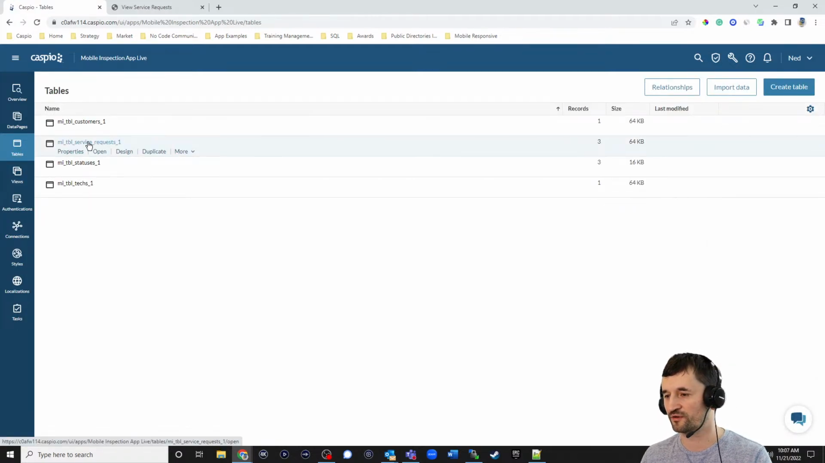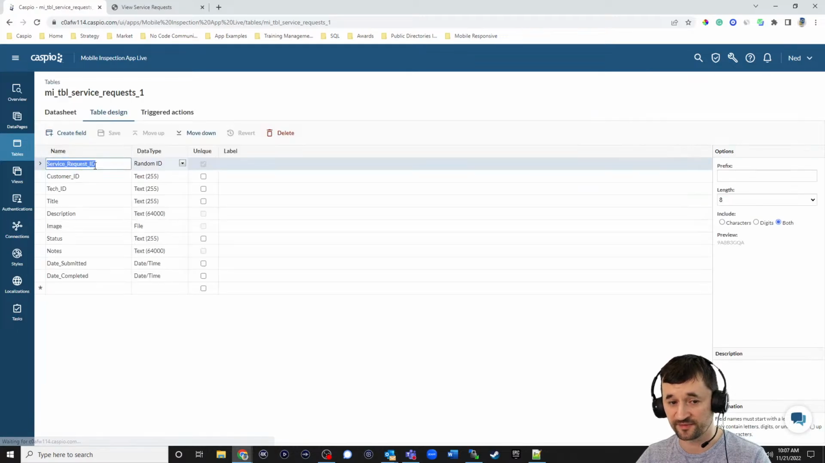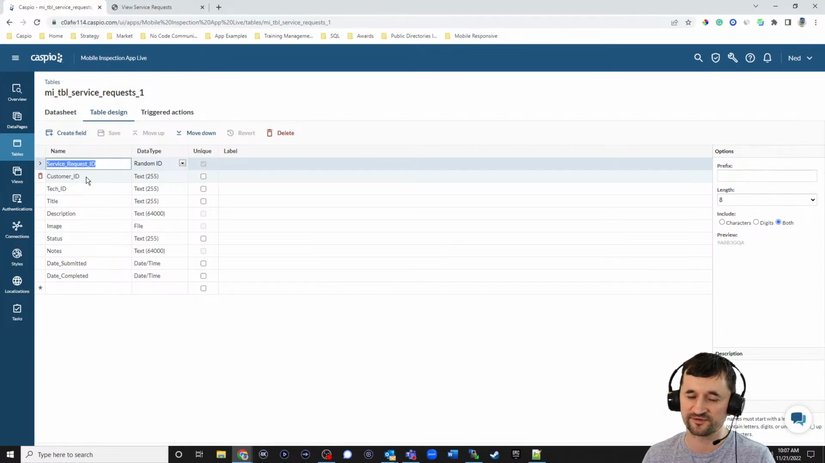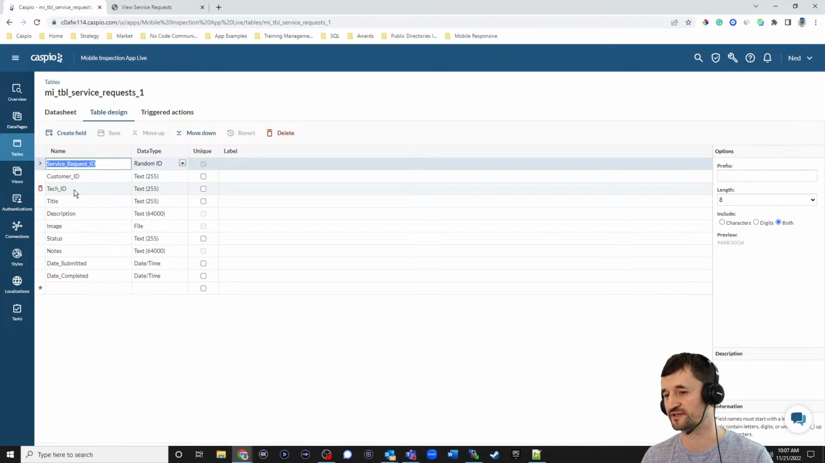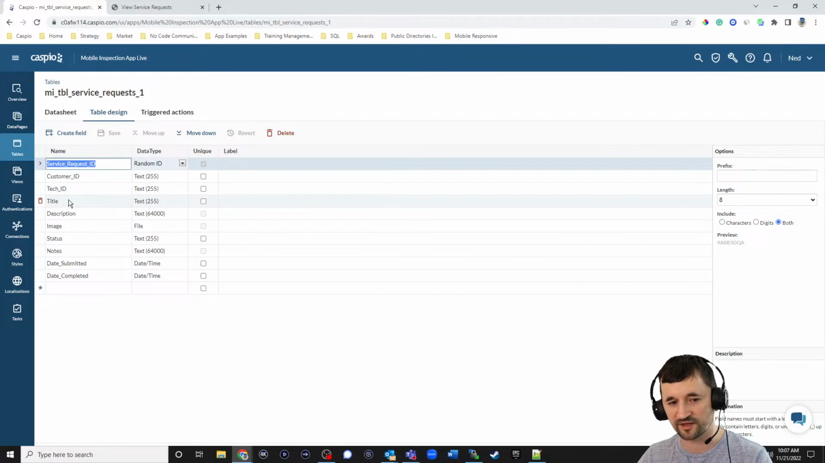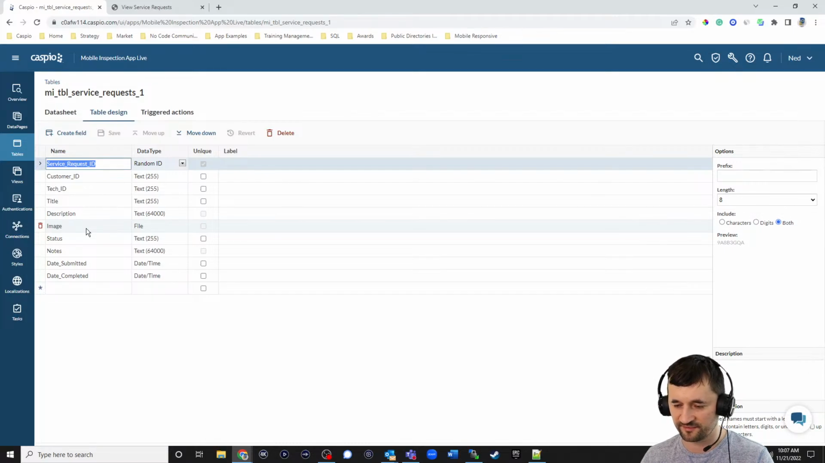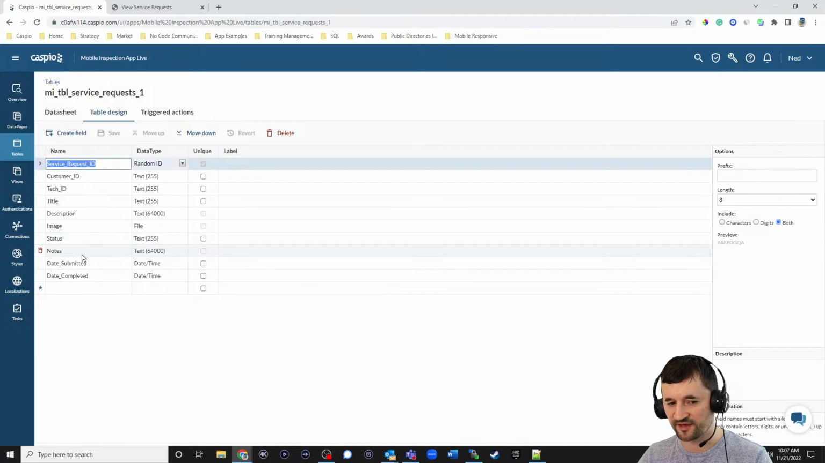This table here will be more or less my main table where I submit all of the service requests and provide resolutions. If I click on design, you will see we have service request ID. That's the unique ID. We have the customer ID because we need to link these requests back to our customers. And then we have technician ID because we want to know which service request was assigned to what technician. Then we have title, description, and image if the customer wants to submit an image of that service request. We have status, notes, date submitted, and date completed.